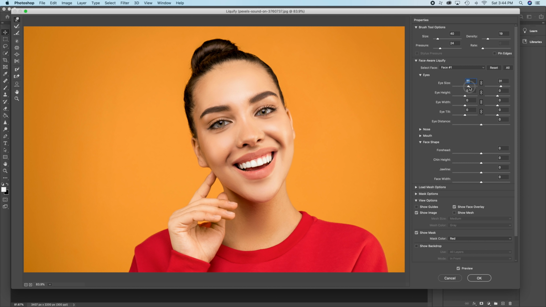So I'll go ahead and increase the eyes, make it smaller, no, make it bigger. Bigger is better. Then I'll increase the eye height, increase the eye width and eye tilt. Take it to 100. Then you can also adjust the eye distance if you want them further apart or closer together. I think I'll just make it closer, about here is good. Any number that is okay for you.